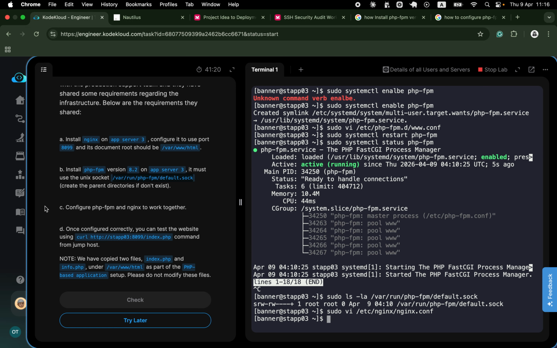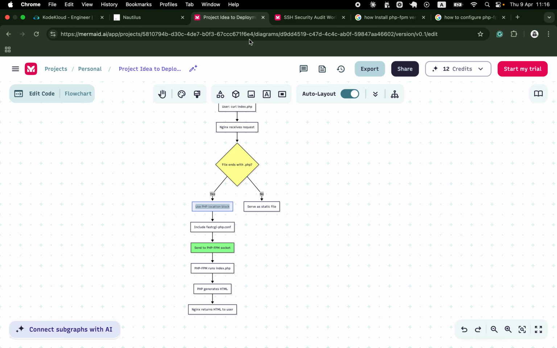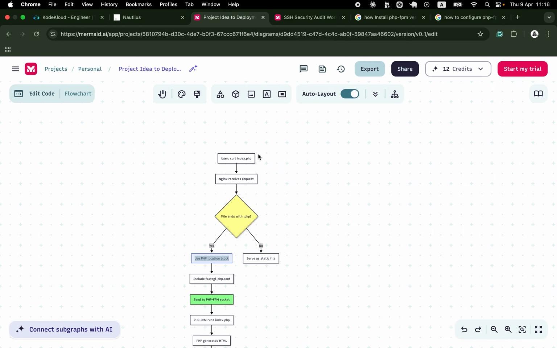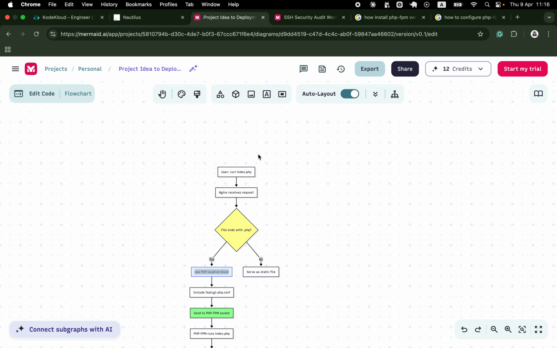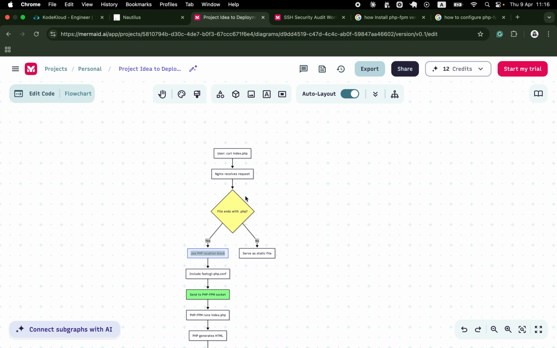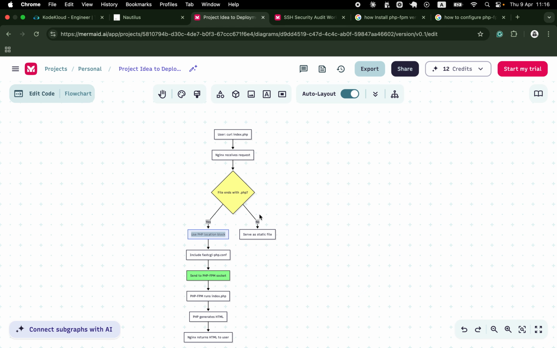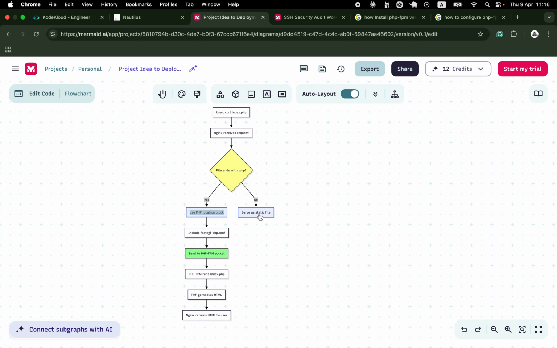So we finished the third requirement. We configured PHP-FPM and Nginx to work together. I will explain again: these PHP files are not running on the Nginx server. The Nginx server is passing the PHP files to the PHP-FPM socket. In the socket, the PHP files are running, the PHP files are executed right there.